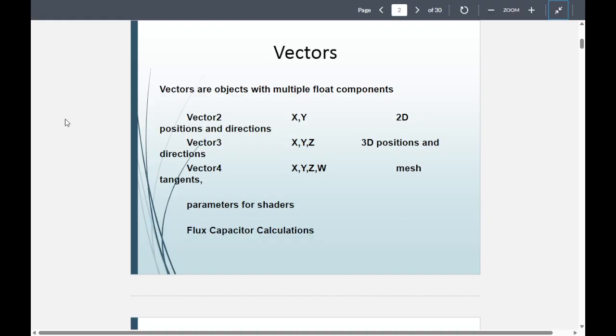Rotations are of type quaternion, and that's x, y, z, w underneath the hood. So that's a vector 4 effectively. And I'm joking here about flux capacitor calculations. That's time. That's a joke in the slide.